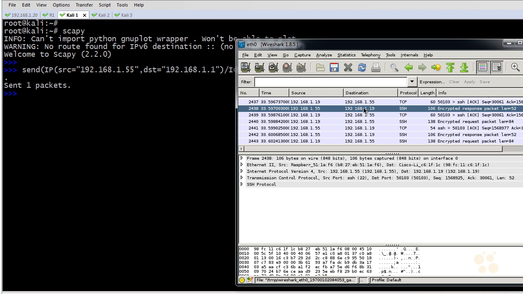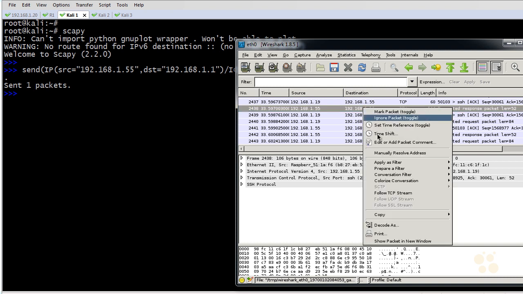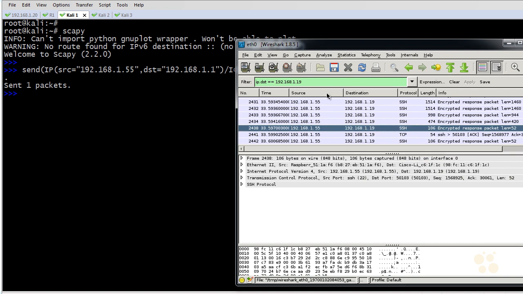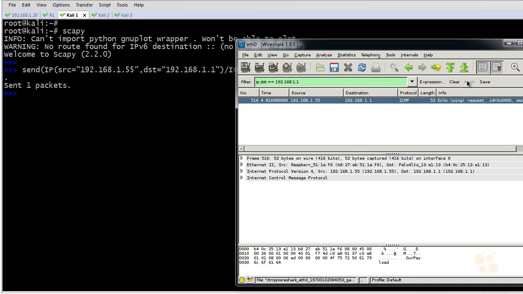But a faster way would be to right-click on this and say, I want to apply as filter and select that destination address. And then just go ahead after I select it here and change it up here. So instead of 19, we're looking for 1. It's still a valid filter. And then go ahead and click on apply. And that should show us only the packets with a destination address of 192.168.1.1, which is right here.